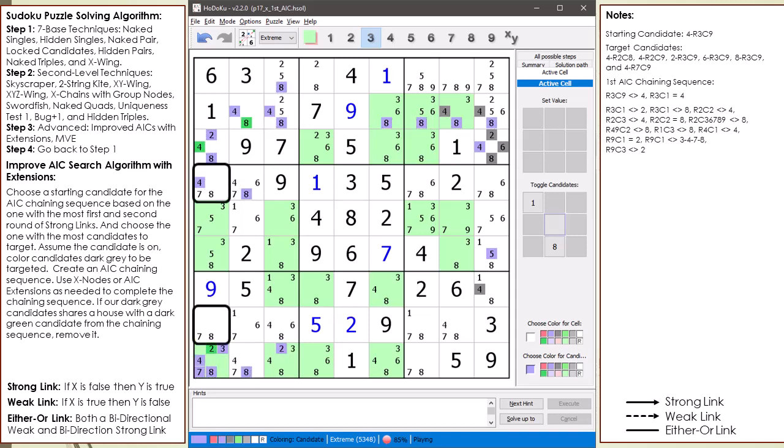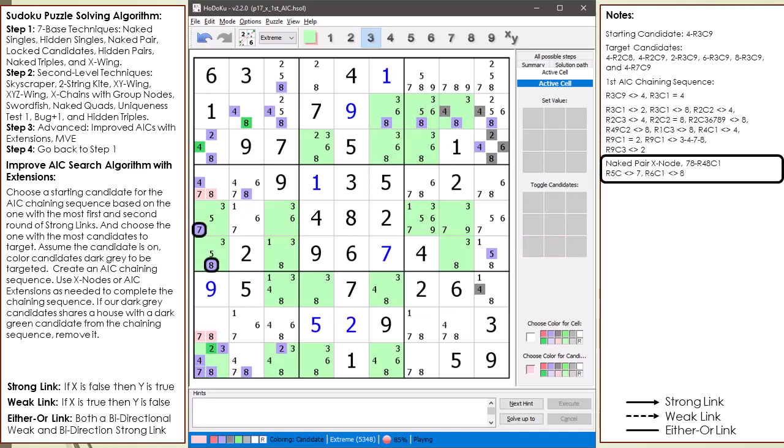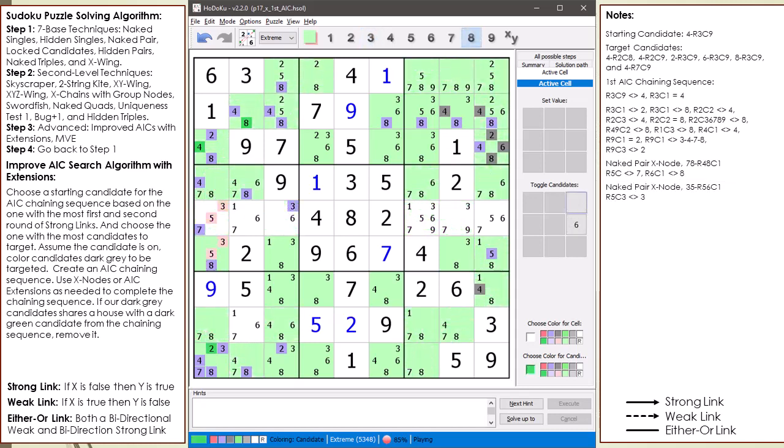Take a closer look at cell 4, 1 and cell 8, 1. The candidates in these 2 cells form a naked pair X node we can use as part of our chaining sequence. The naked pair X node candidates are now highlighted in light red. Because of the naked pair X node, the candidates now outlined can be colored in purple. We add 2 new weak links to our chaining sequence because of the naked pair X node. The first naked pair X node opens up a second naked pair X node, which allows us to add 1 new weak link to our chaining sequence.